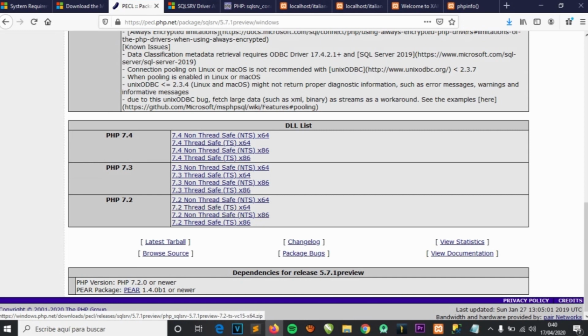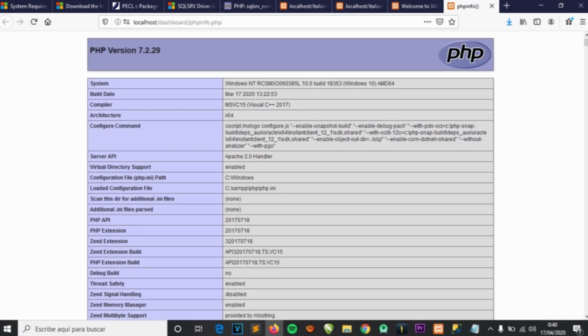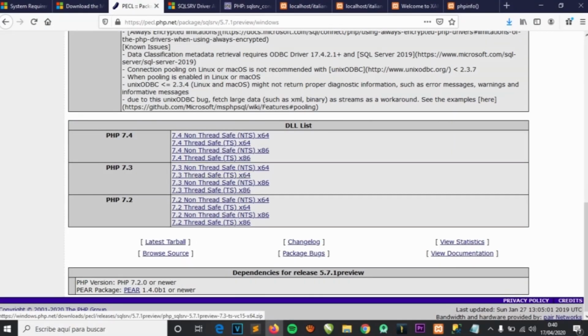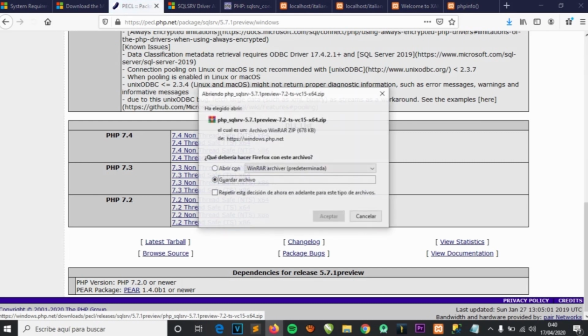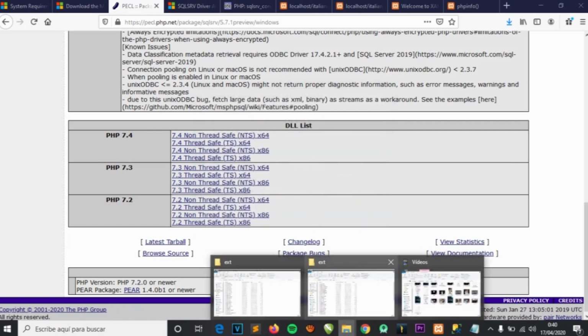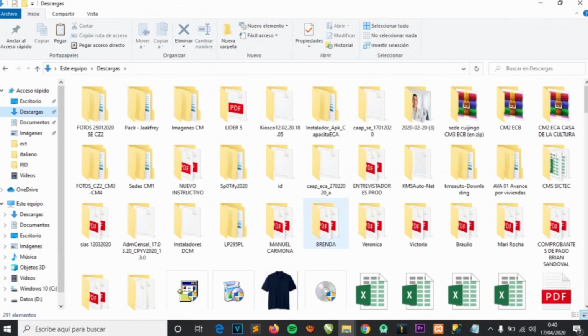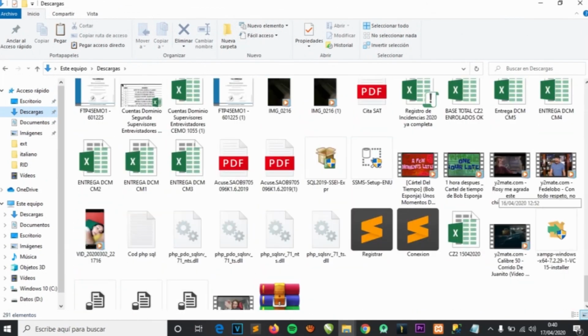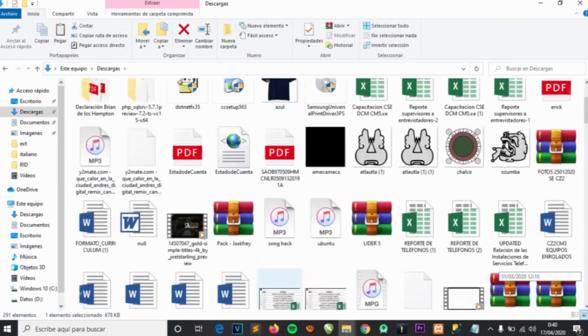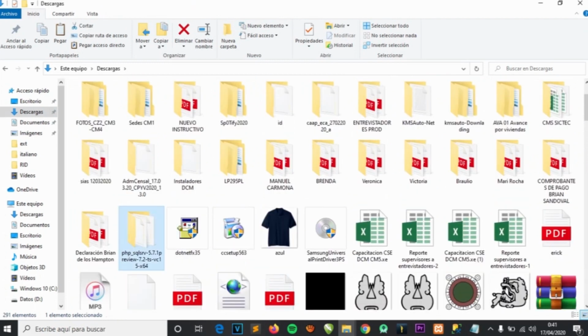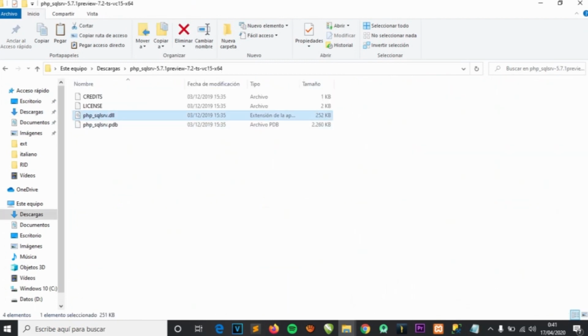I already tried it, and it is read save ts x64 because my PHP architecture is x64. We can see it here again. Okay, now once this downloads, I already have it downloaded, so I no longer download it. I have it there in the downloads folder. As you can see, I have the zip, and above I have the folder. So this file is the one we need. We are going to copy it.